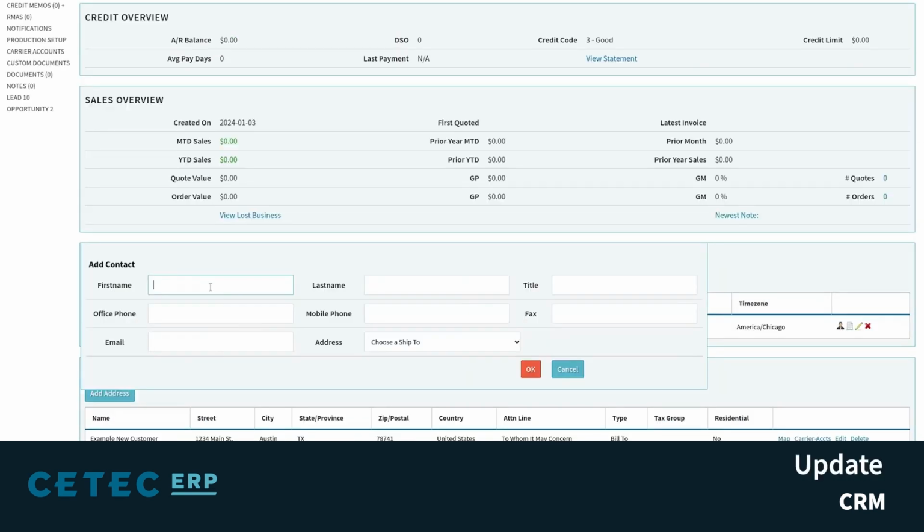The same can be done for customer ship to and bill to addresses, and you may assign as many addresses to a single customer profile as you'd like.